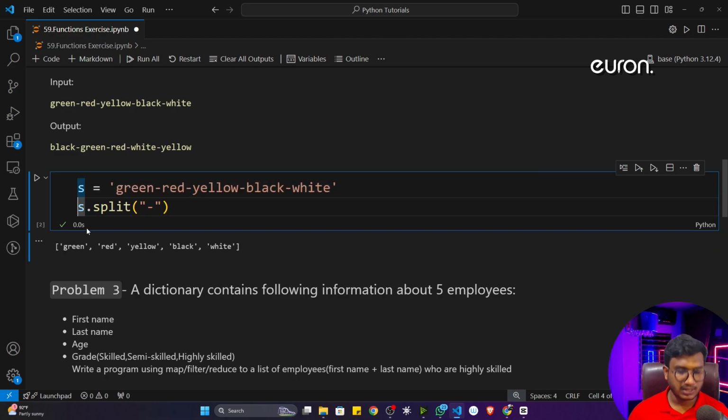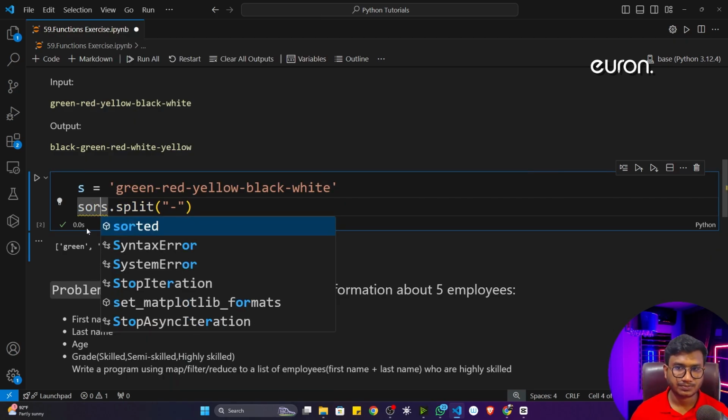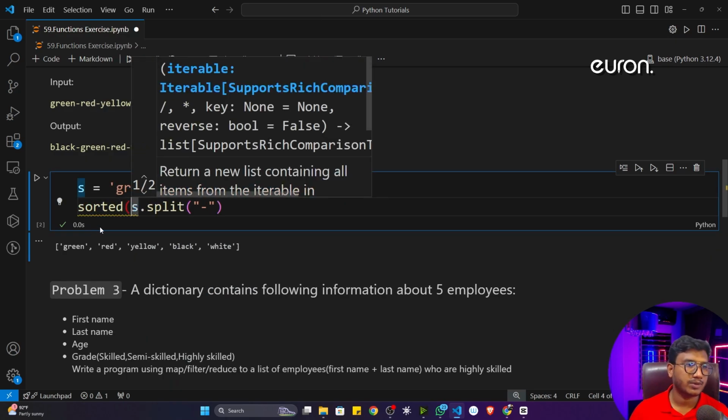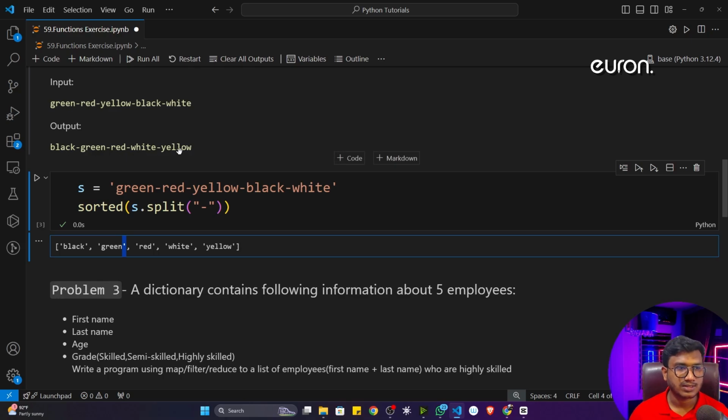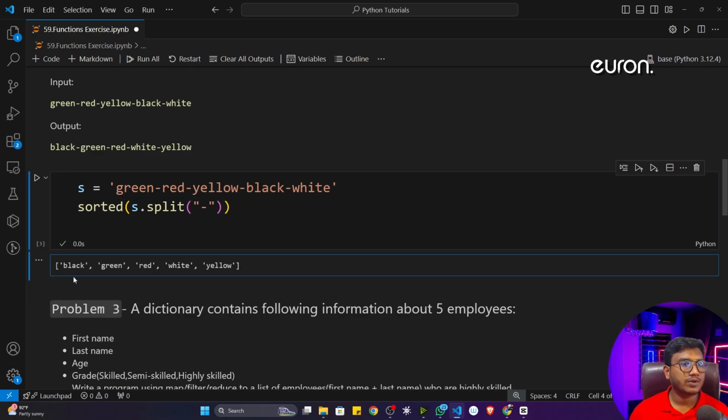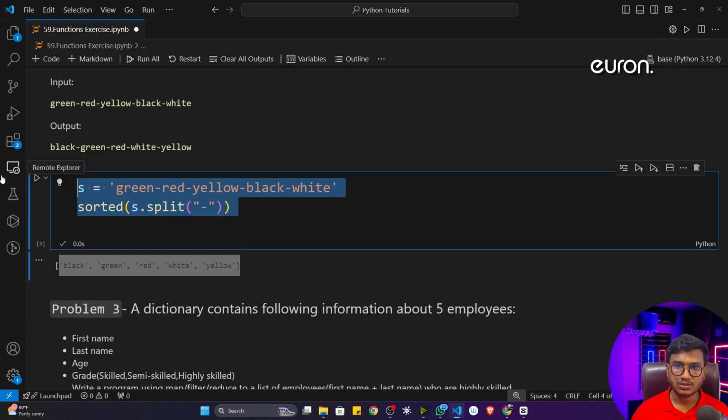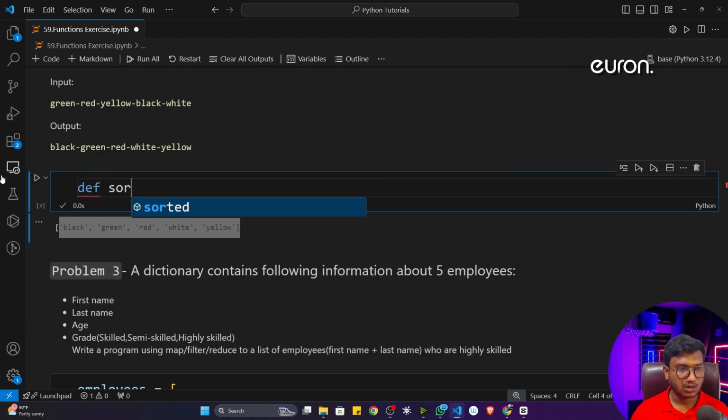Now I can easily perform the sorted operation. So I'll just do the sorted operation, and it will perform the alphabetical sort right now. You can see now black, green, red, white, and yellow is coming. The same output. Fine. Then what I have to do is convert this particular list again to this particular string type output. So for this, let's create a function. I'll just name it sort sequence.